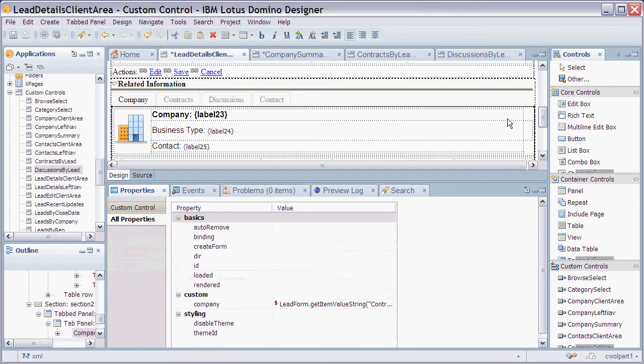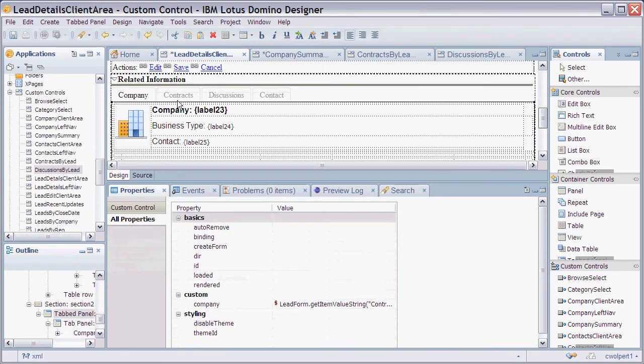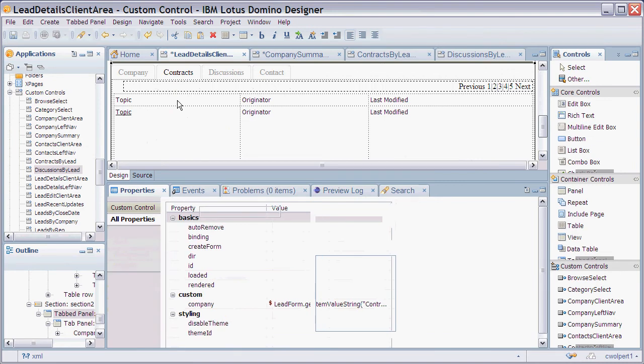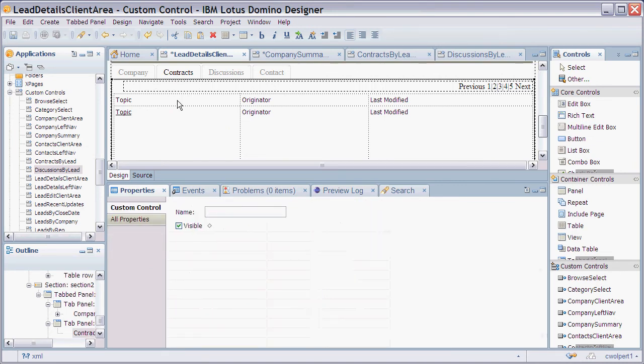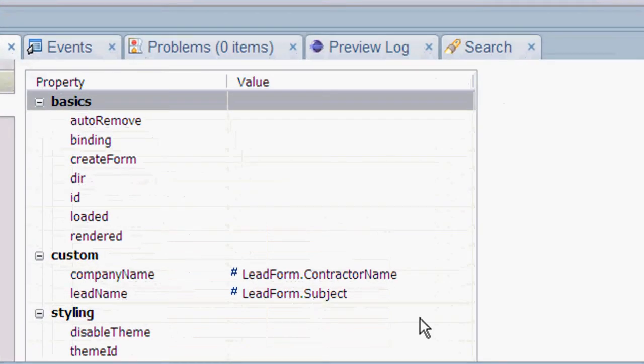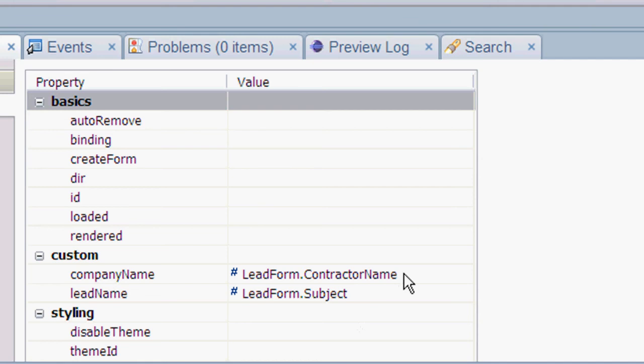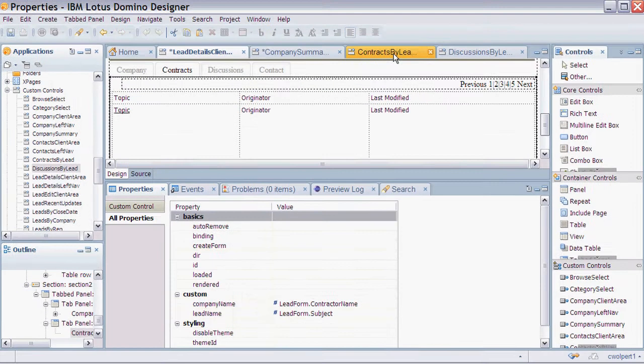Back to the lead details. We can see on another tab, the contracts and discussions both, again, load a custom control containing a view. And once more, they pass in properties. In this case, they give a company name and a lead name. Now let's look at those controls to see how they pick it up.